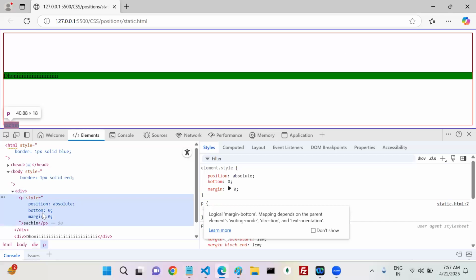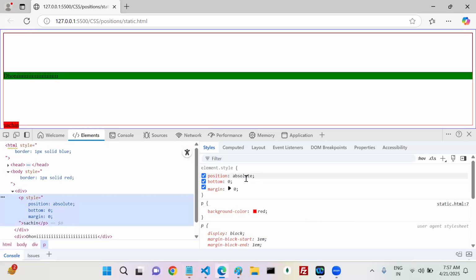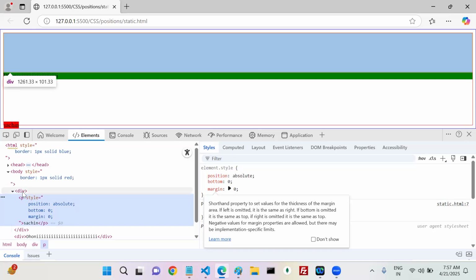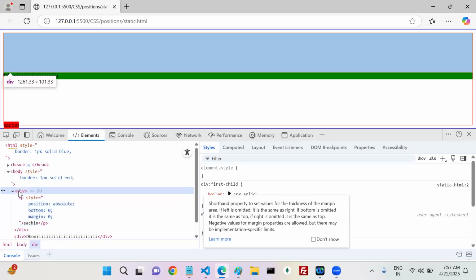Now see, this is my parent whose position is absolute. It takes the parent as a reference. Who is the parent? Div. It takes the parent as a reference when the parent has a position other than static.